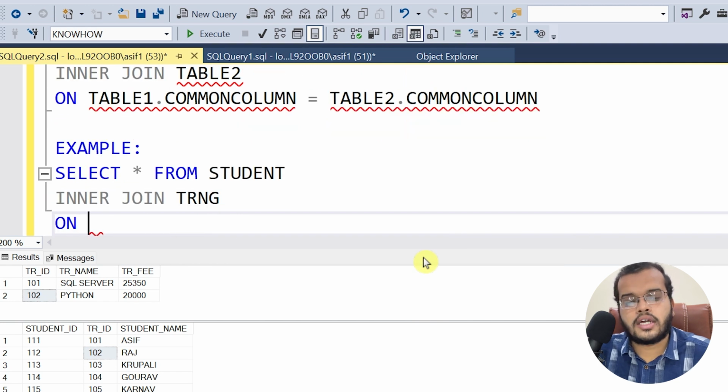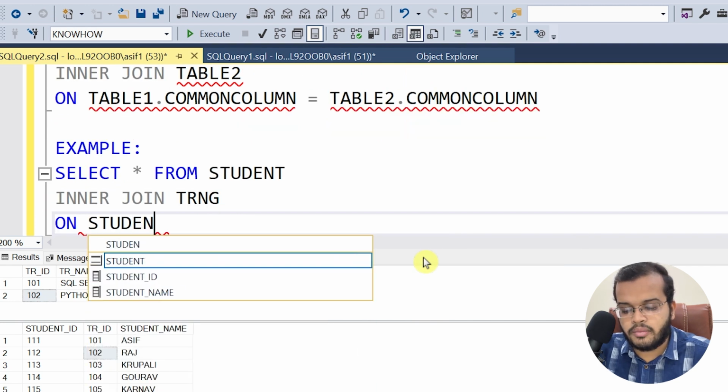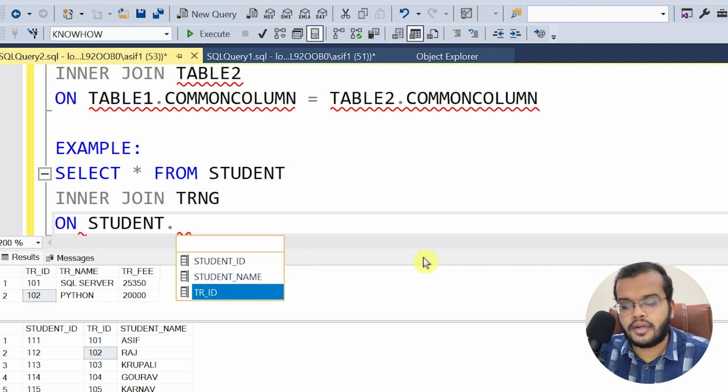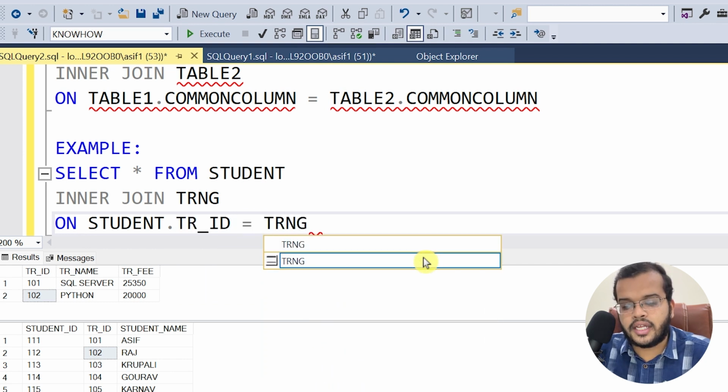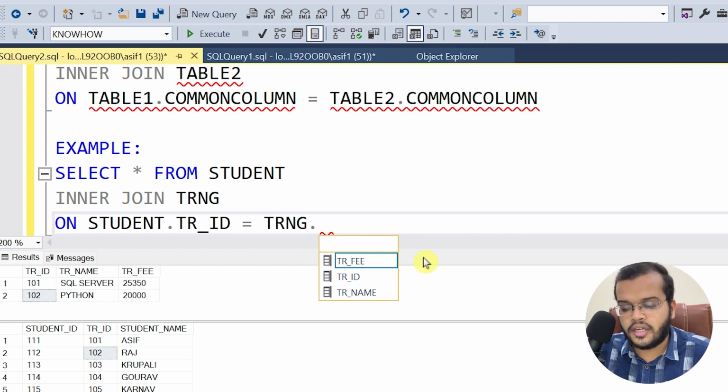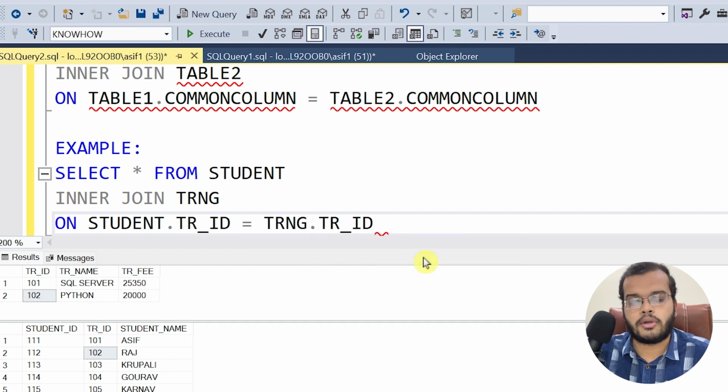On what is the first table? First table is student dot. What is the common column? Training ID is my common column. Equal to, next what is the table I have? Training table dot. What is the common column? Training ID is my common column.